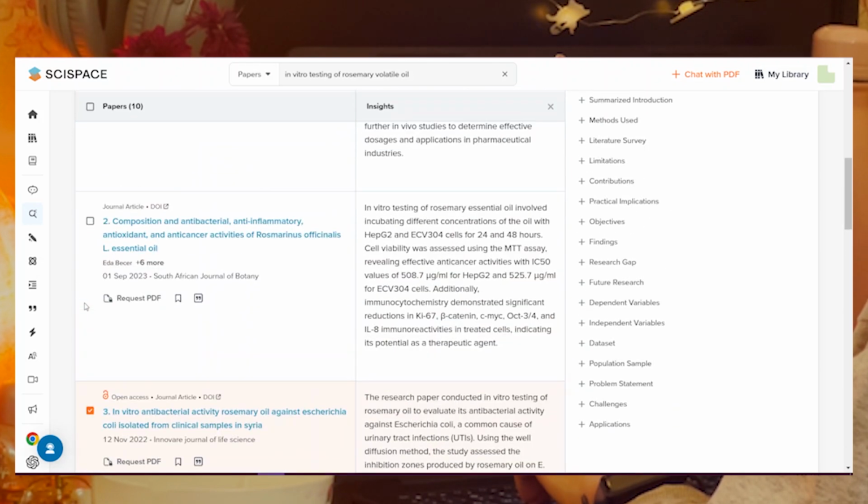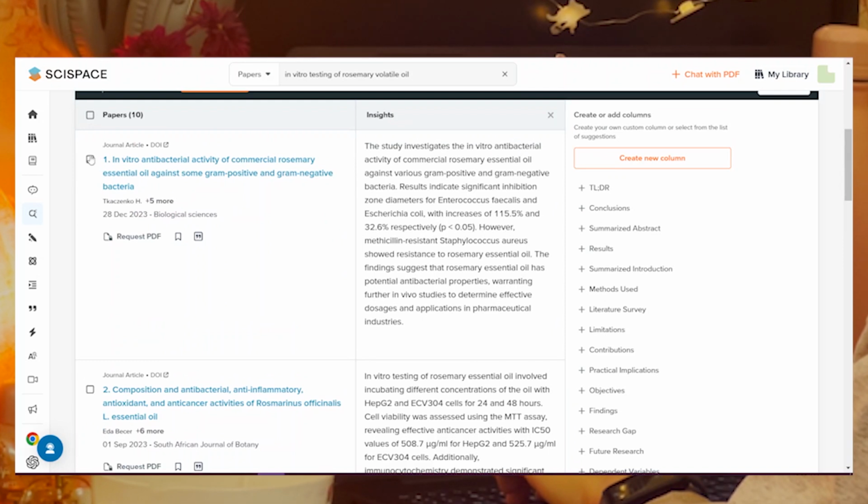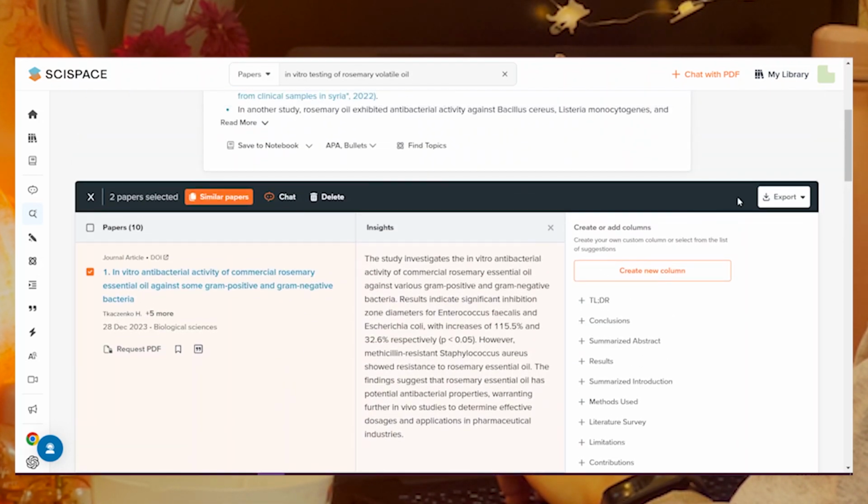On the right side, there's also insights from each paper, so you can just see a summary of that paper without having to visit it. You can also export all of these papers to an Excel sheet.